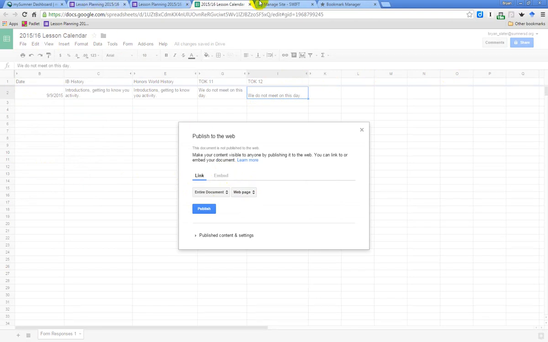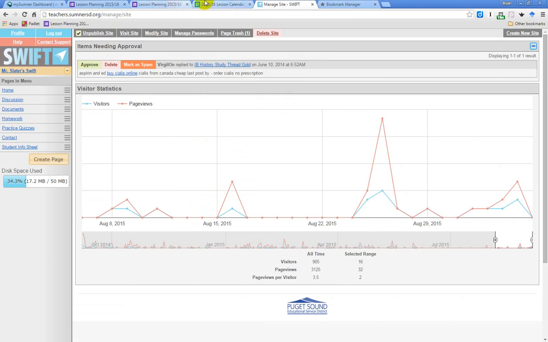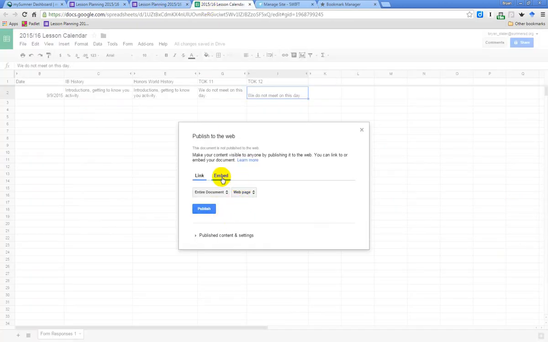Because we want to embed this into our Swift website, the first thing you want to do is click on this Embed link right here, and we're going to embed the entire document. You can always just embed this one sheet, which is labeled Form Responses 1. That's what I'm going to select here because I only want people to see this.